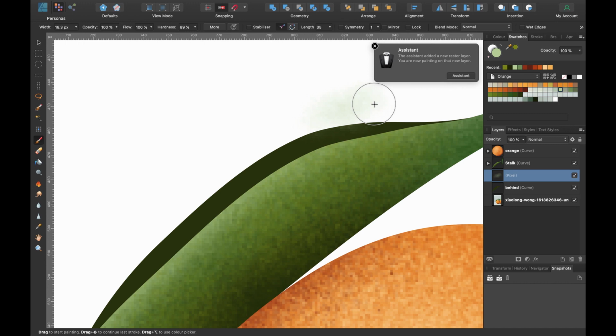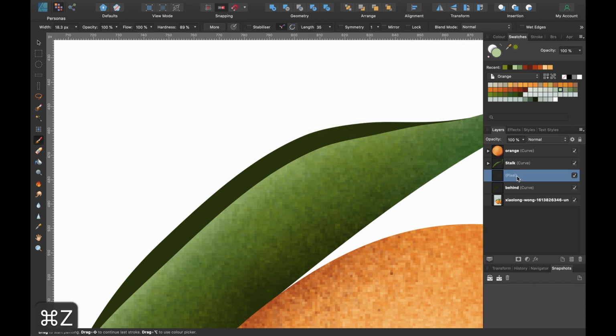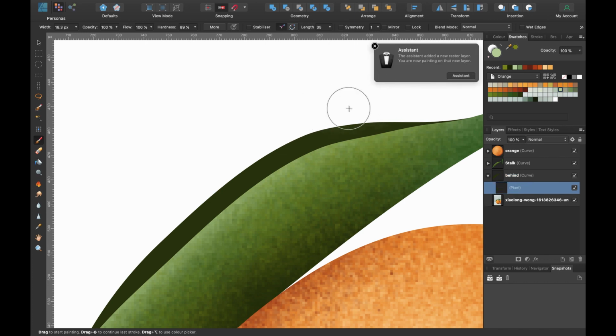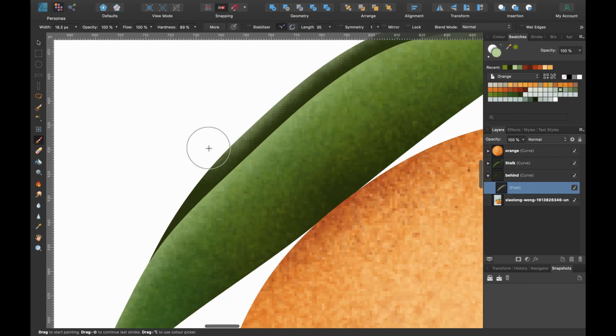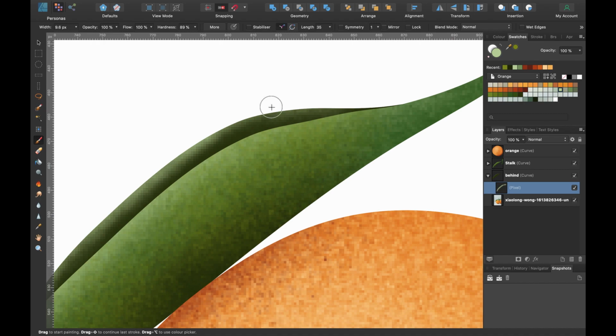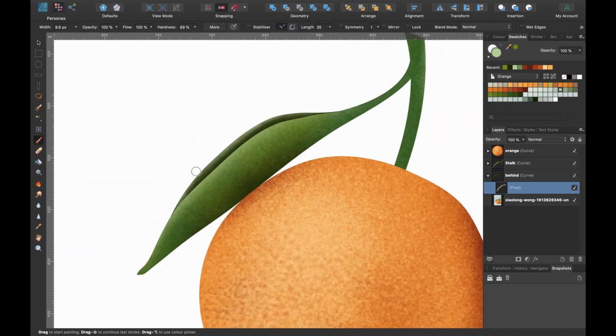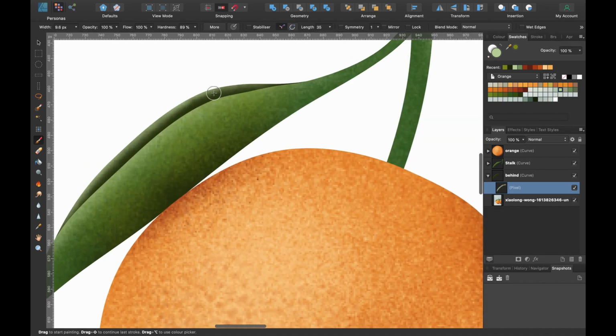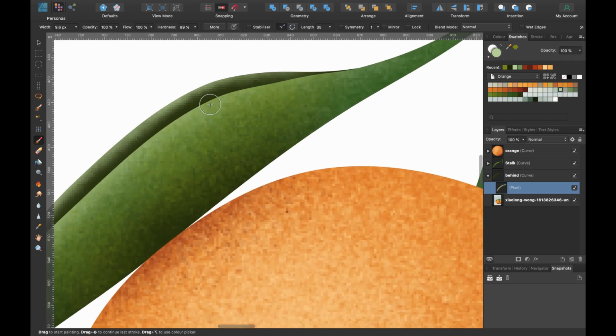Oh, forgot to do one thing. Press Command Z to go back, delete that pixel layer it created. And we've got behind selected, insert inside selection, and now we'll start painting. And I'll just make this slightly greener because it's kind of a really dark green there. So I'll just choose maybe this color here.